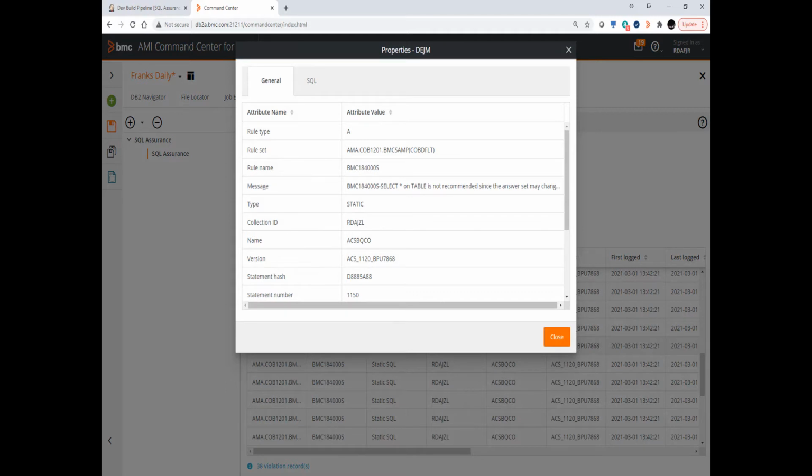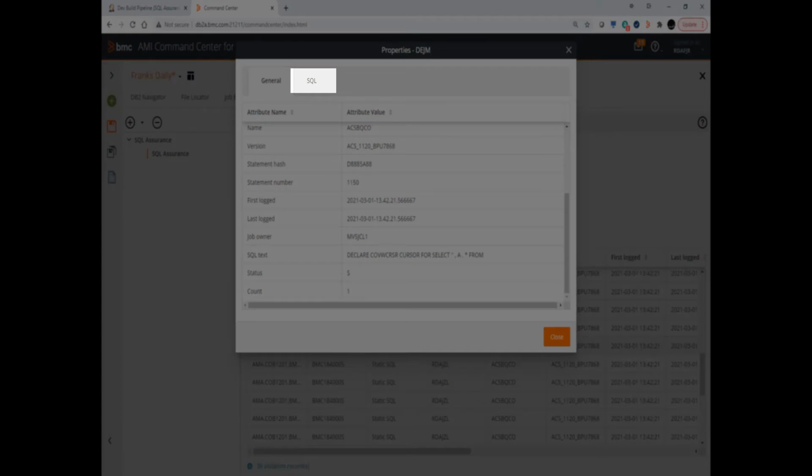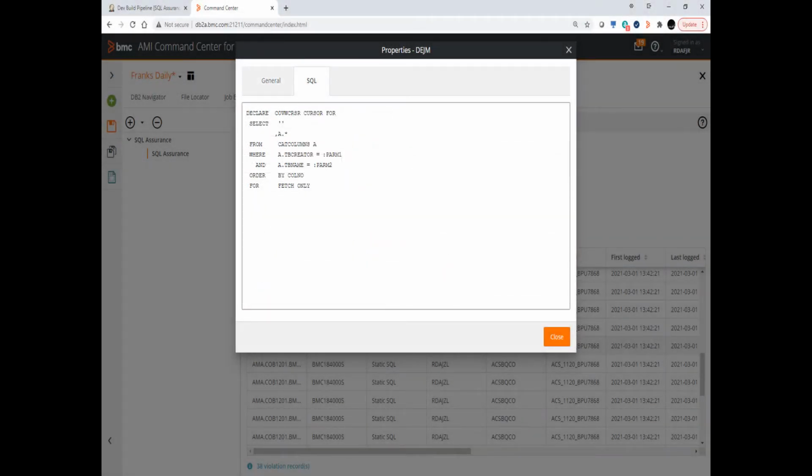If you double-click a violation row, you can get more details on that violation. If you want to see more details of the violation, you can scroll down. If you want to see the full SQL text that was analyzed, select the SQL tab at the top of the pop-up. Here is the full SQL text.